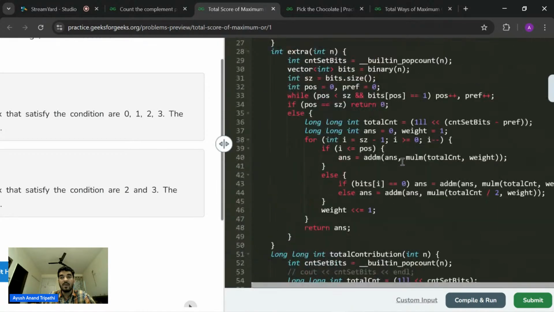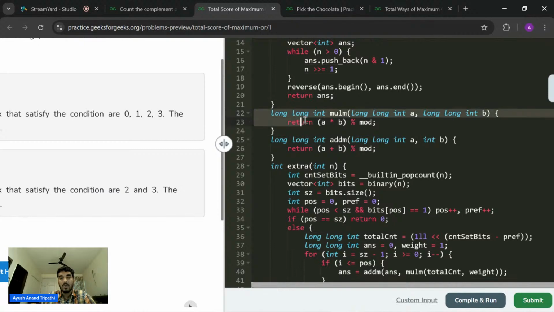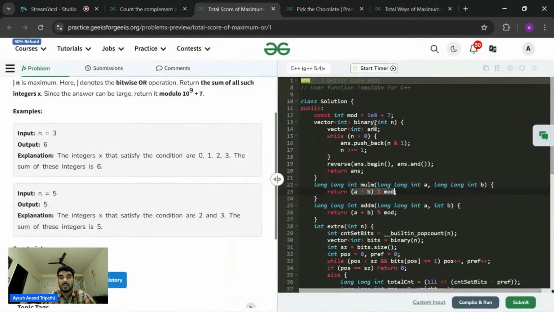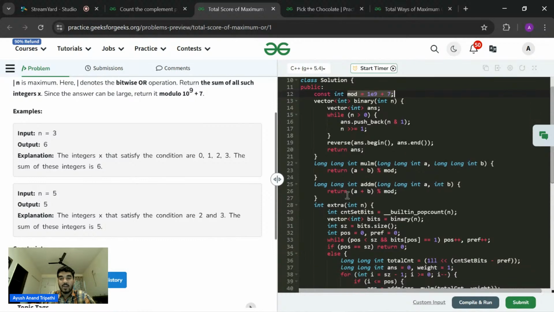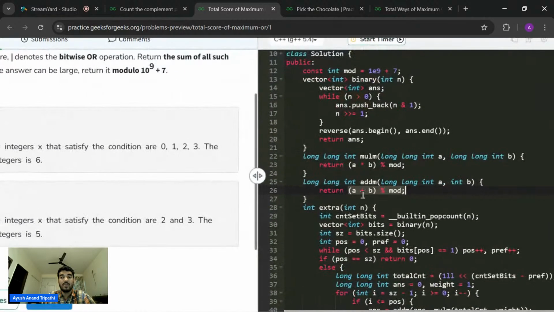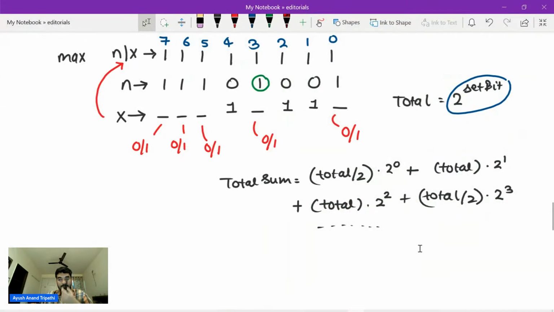And here I am having the multiplication modulo method that will multiply two numbers under modulus 10 power 9 plus 7. And similarly we have addition under a modulo, so it will add two numbers under modulus mod, and will return me the result. Cool. So up to this point we have a total sum.